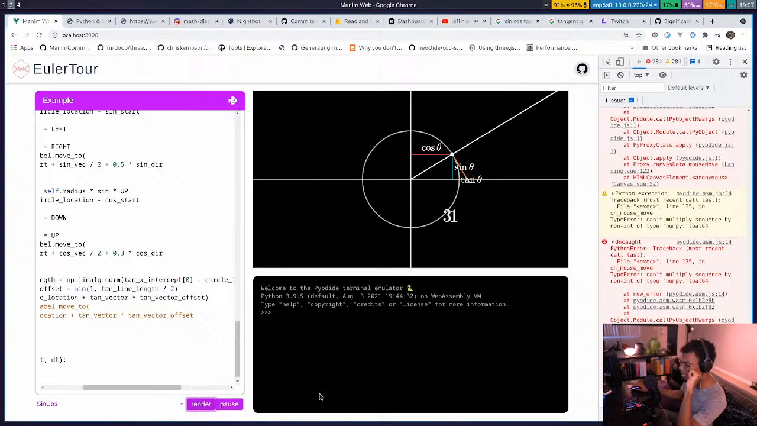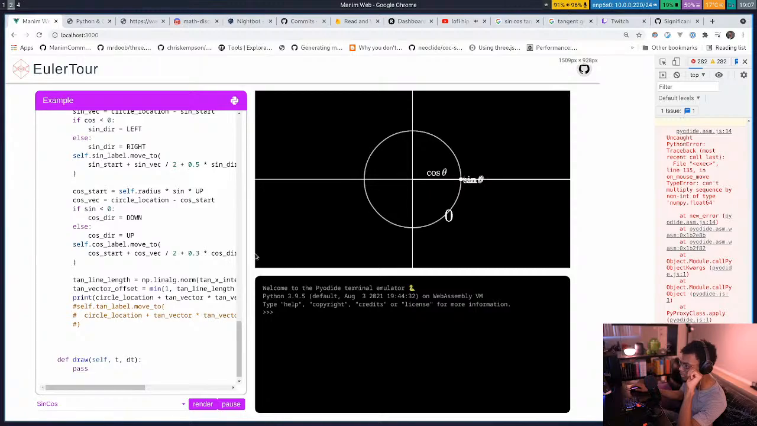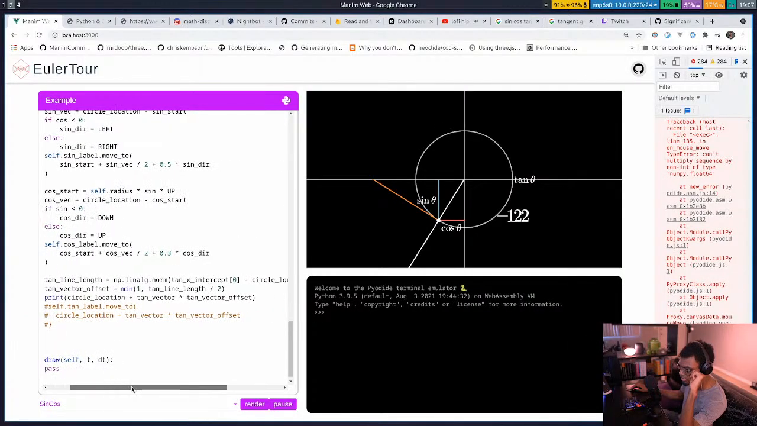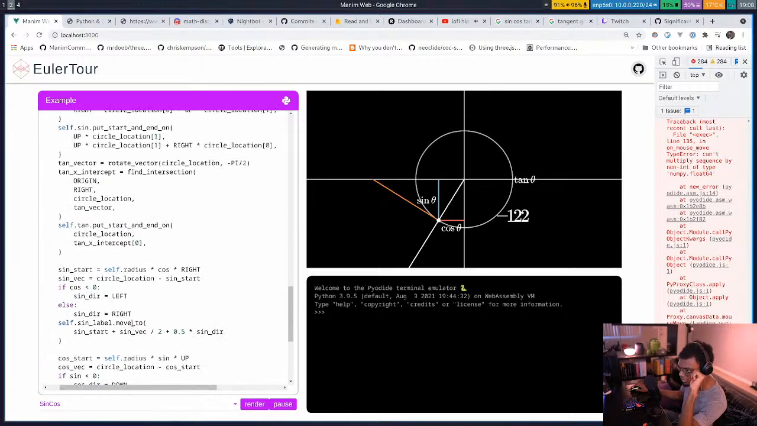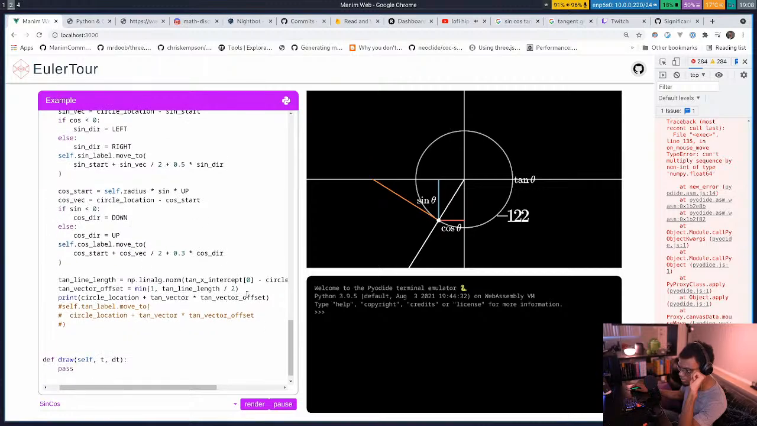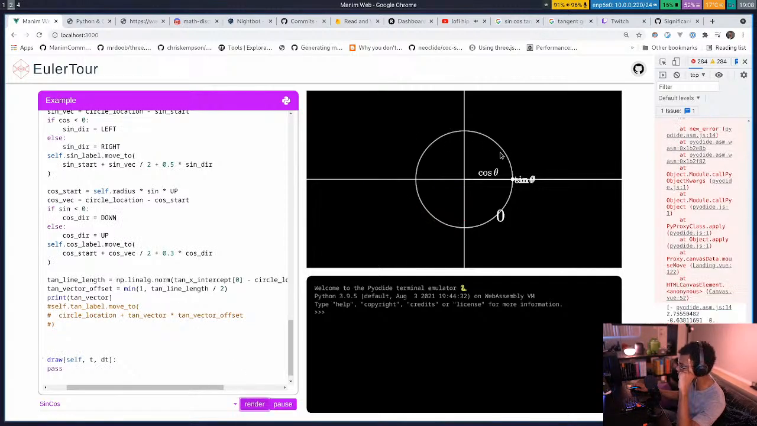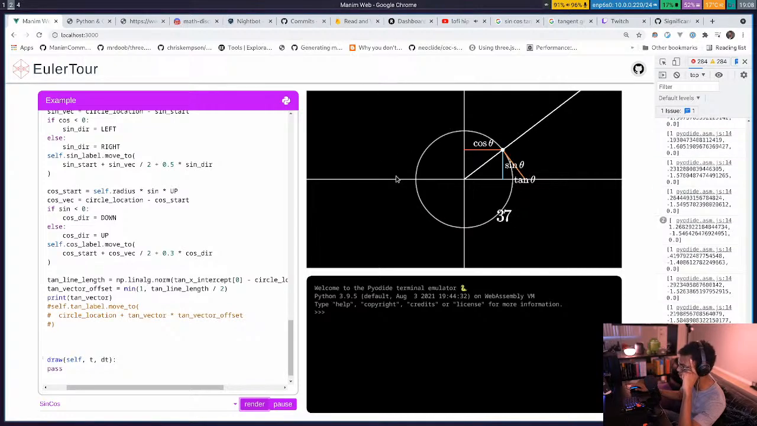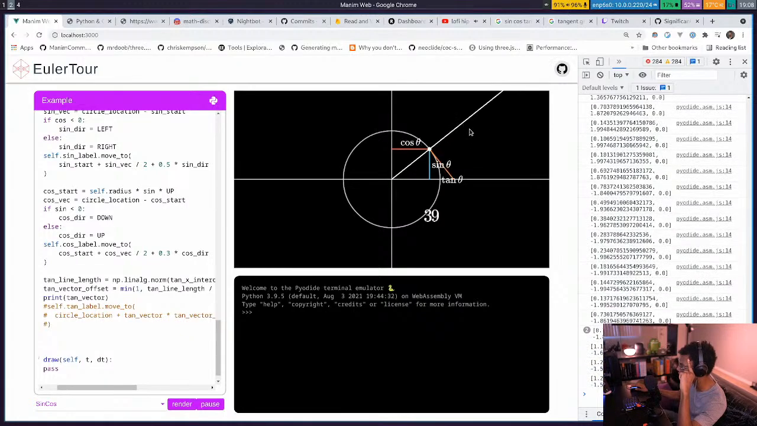And it's not. Something's wrong with that expression, this one: circle location plus tan vector times whatever. It must mean the tangent vector isn't what I think it is. It must. So I print that. Is it a list instead of a numpy array? No way.